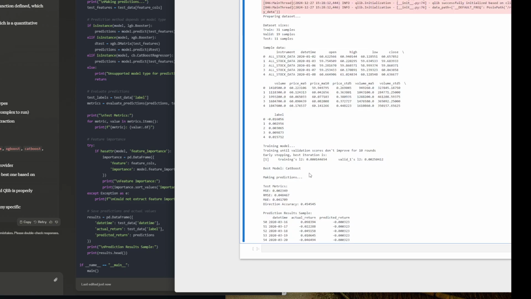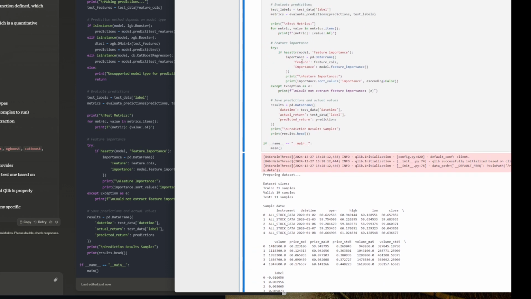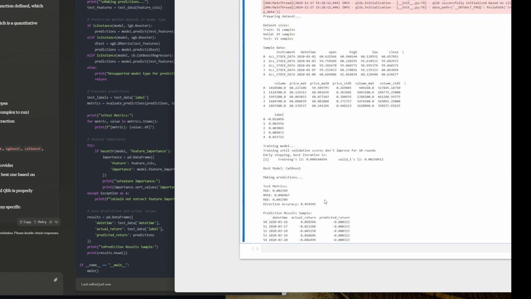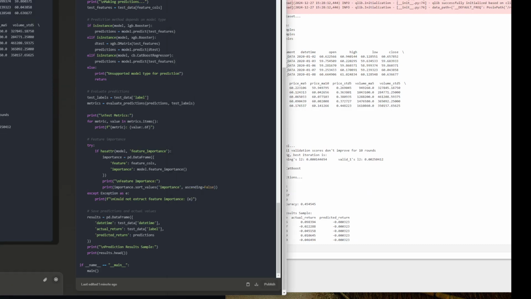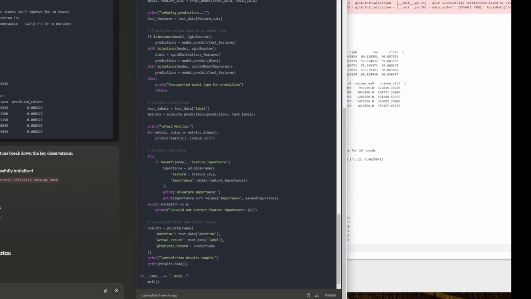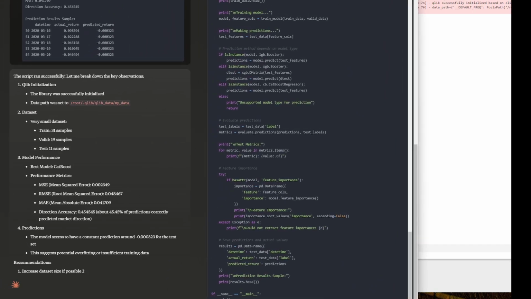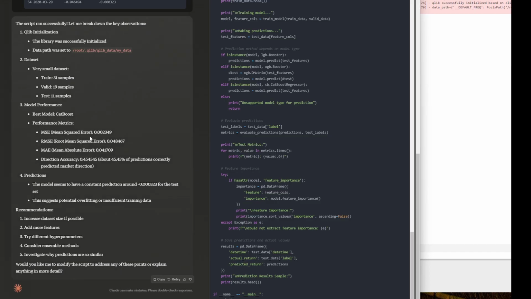So we did CatBoost. Best model CatBoost. Okay, so it's gone through the different models. There we go, that worked. It's a very, very small data set, right? 3 months or something. But I'll put it into Claude here, and it should say that that's actually working. Yeah, I think it is saying that. Yeah, it ran successfully. Very small data set.